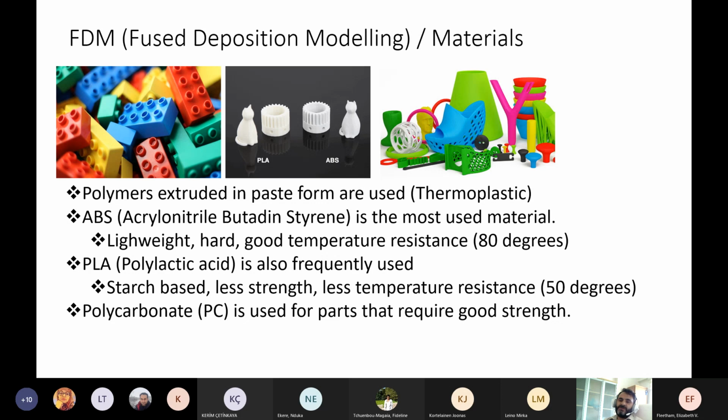It can be used at temperatures of 20 to 80 degrees. However, it emits some toxic gas at high temperatures. For this reason, it can be risky to use it in closed environments. Its melting temperature is around 100 degrees.